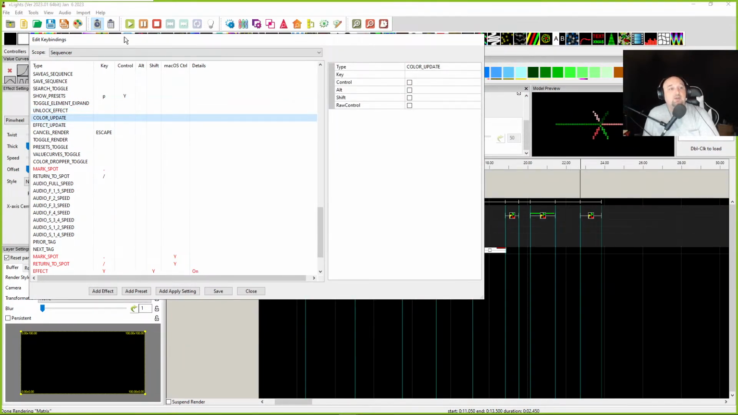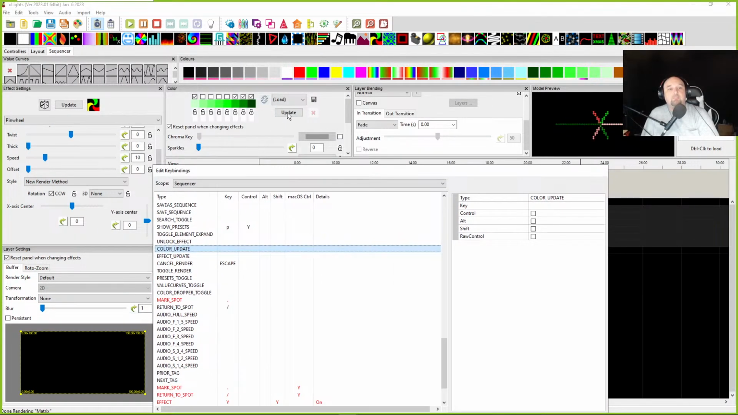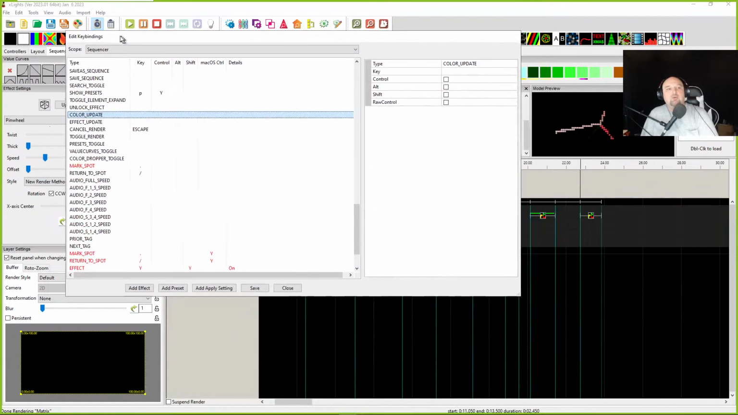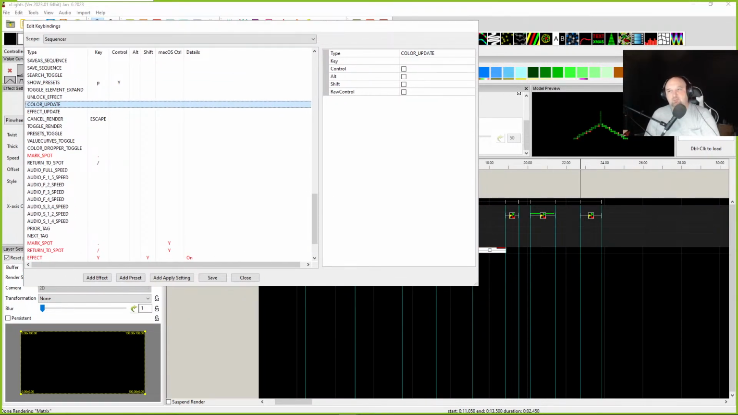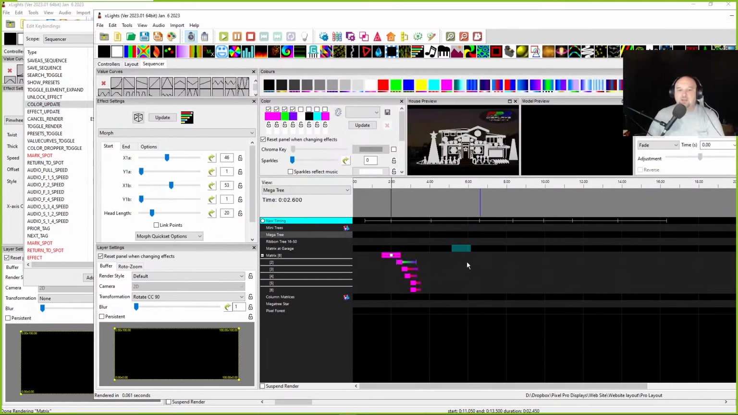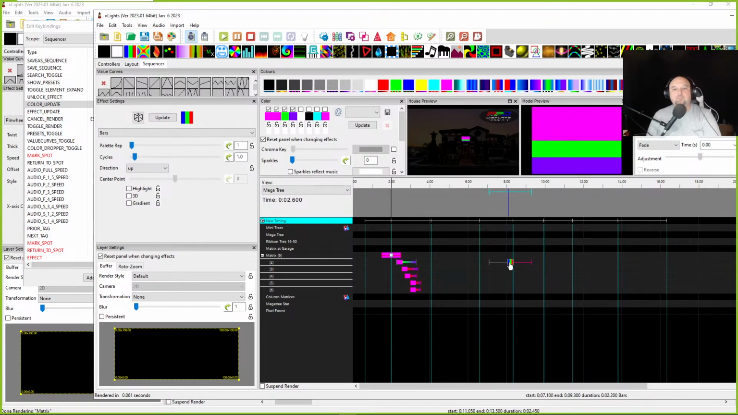Update the color. Right here on your color palette, you have an update button. You also have an effect setting button that says update. If you change the color, and there's a good reason to have this too, I'll demonstrate why. Let's say I've created an effect, and let's say I put bars down, and we have this bars effect, and it's just going along doing its bars thing.